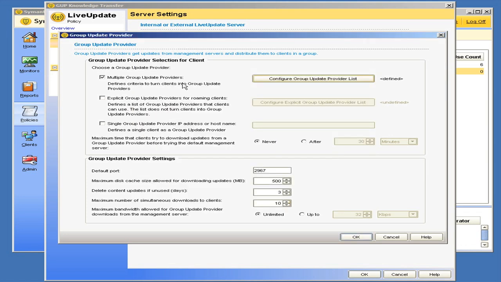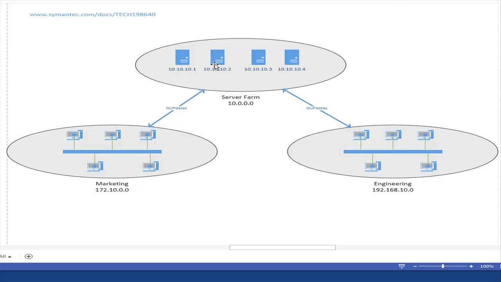Now if I click OK here, and then I click OK and I assign this policy out to every one of the systems, every one of the groups, or every one of the clients in our diagram, all we have effectively done up to this point is assign the 10.1 and 10.2 systems to act as GUPs. They will get that list in the policy, they will see themselves as members of the list, and that will tell them to turn on their GUP functionality and provide contents to other clients. The second thing we have done up to this point is told all of the systems within the server farm subnet to look to the 10.1 and 10.2 systems as their GUPs.